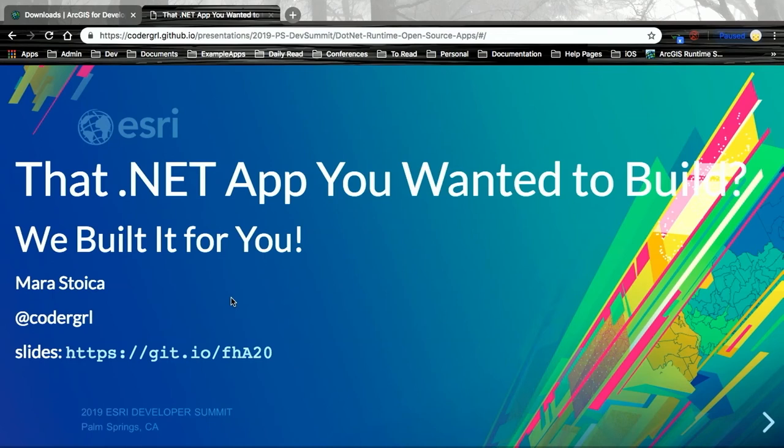I'm a .NET developer on the runtime team, and I'm also part of the open source apps team. I will talk to you today about .NET apps that we have built that are open source and they're available for you to use.